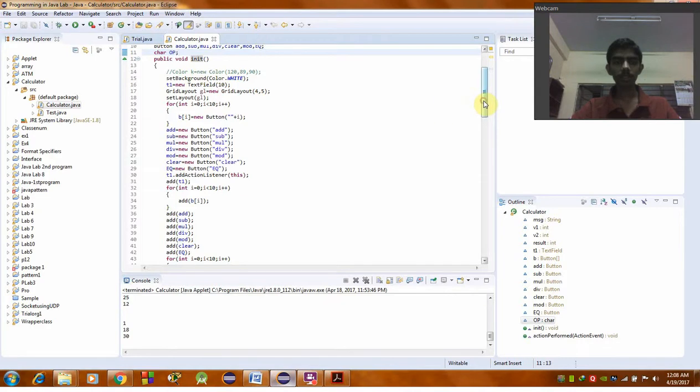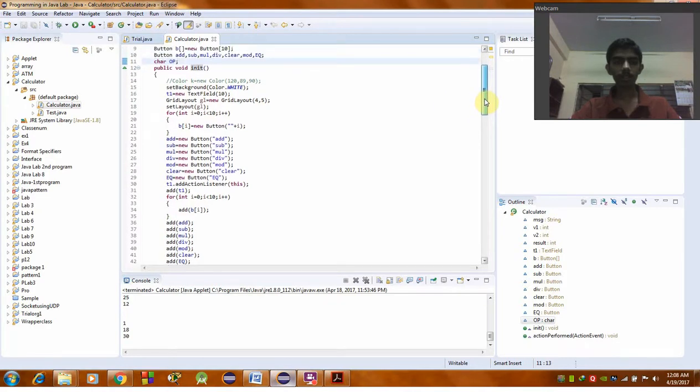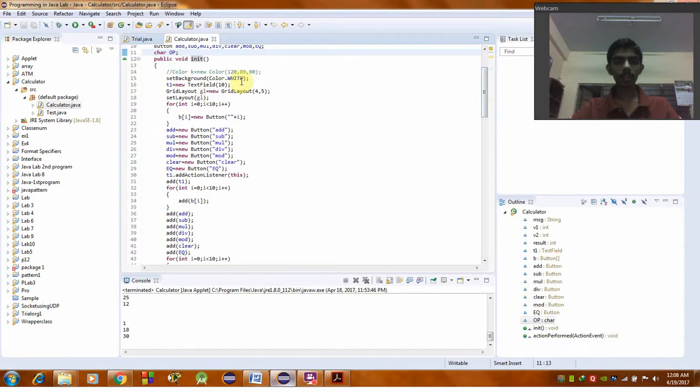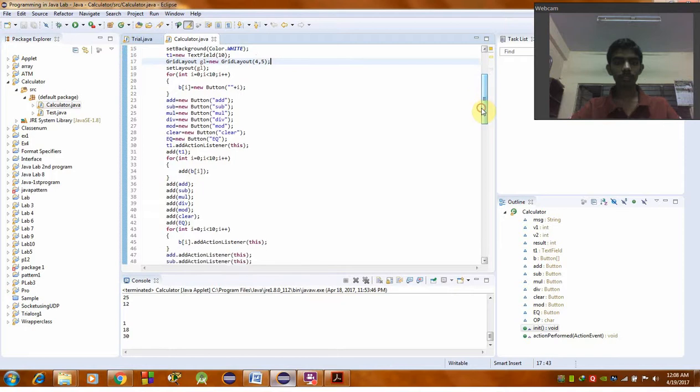which is the first method to be invoked when the applet runs. Here I have set the background color as white and then the text field whose size is 10. I have created an object of type text field. Now I have created an object of grid layout. The width is 4 and the length is 5. Now I am passing this grid layout object to the set layout method, so that the layout will be grid layout.